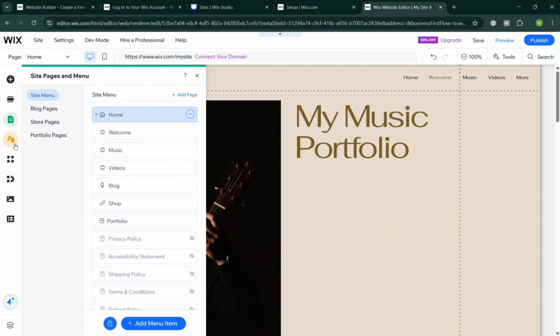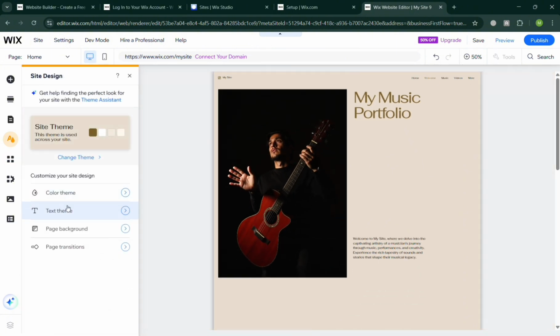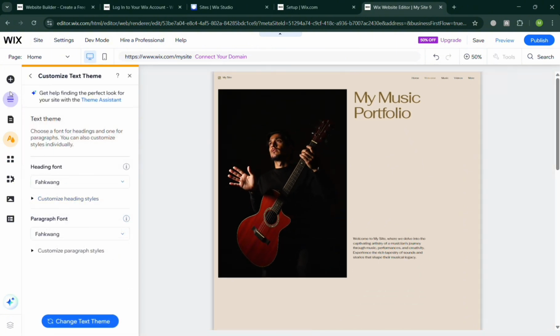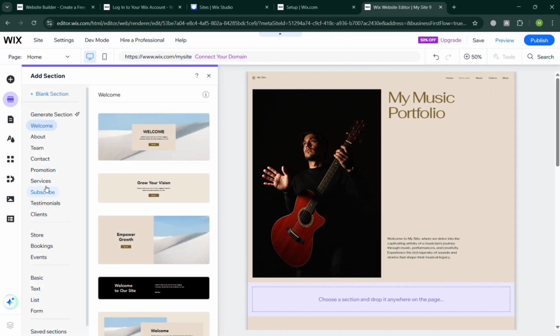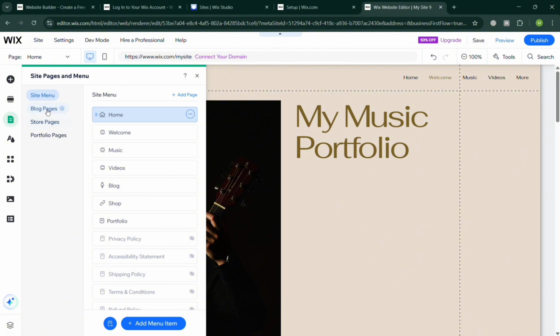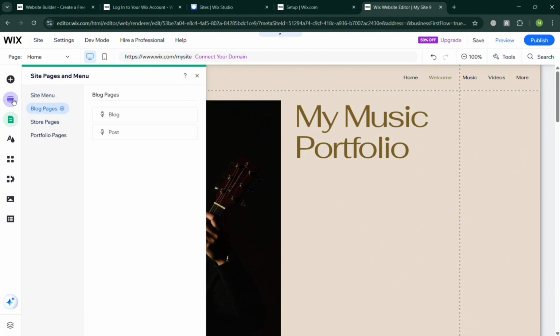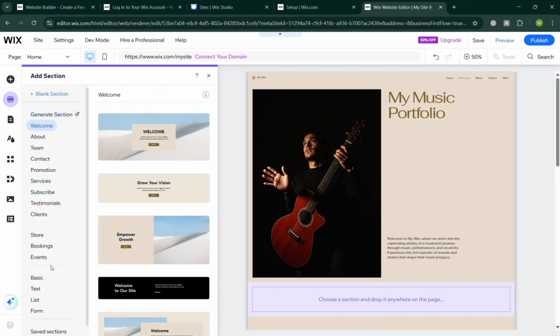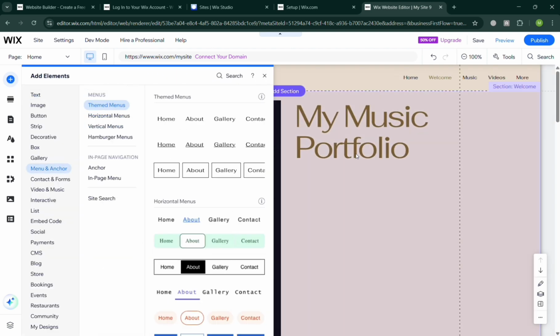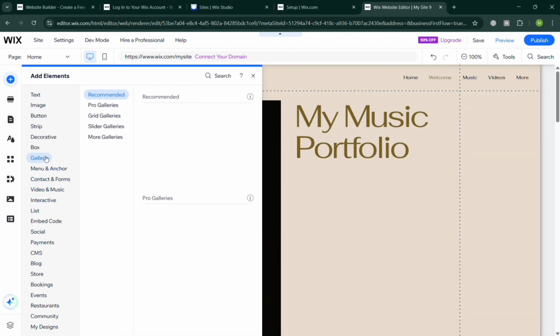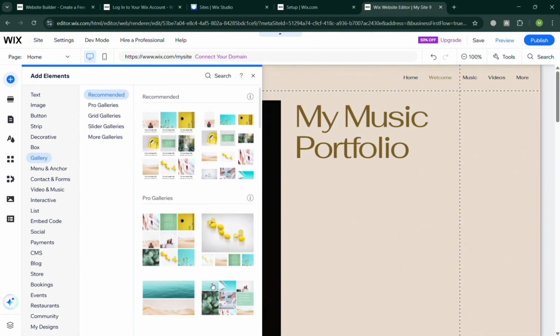Now under the page section, from here it will show you the list of all your pages. You can even choose to customize your text theme, the layout, and many more. As you can see, all of these editing tools are pretty much accessible in here. But to start adding elements, all we need to do is simply click this element section by clicking the plus button. Here, we can add text, images, a gallery, a box, decorative elements, and many more.